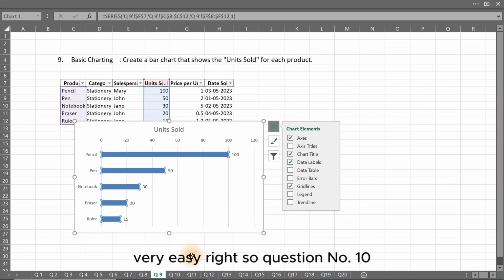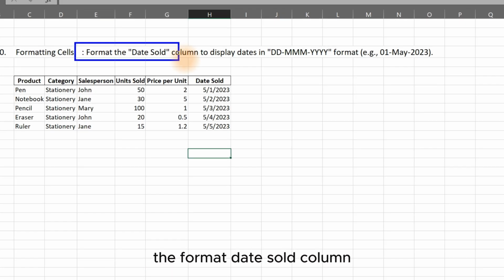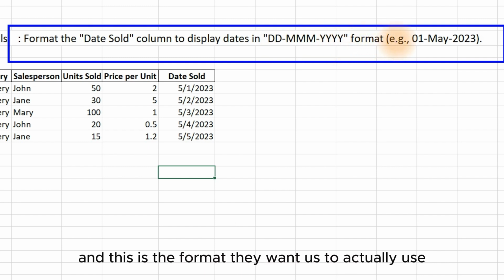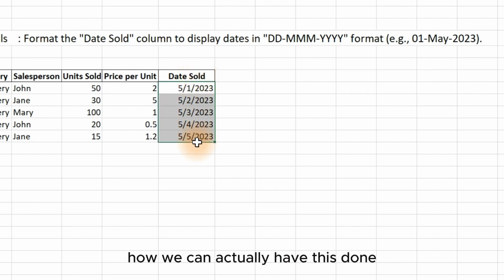So question number 10. In question number 10 here, it says format date sold column to display date in day, month, and year format. And this is the format they want us to actually use right here. So let us quickly think how we can actually have this done.